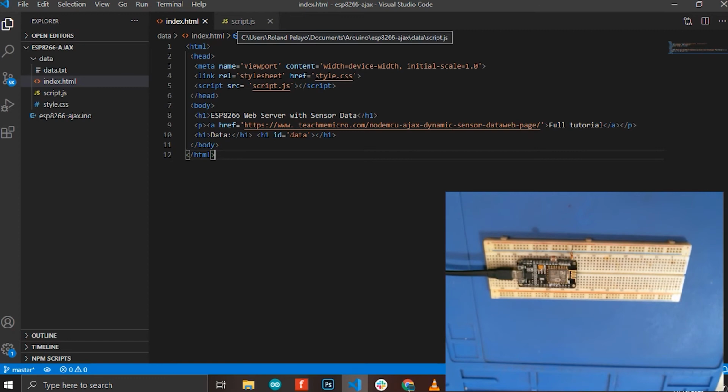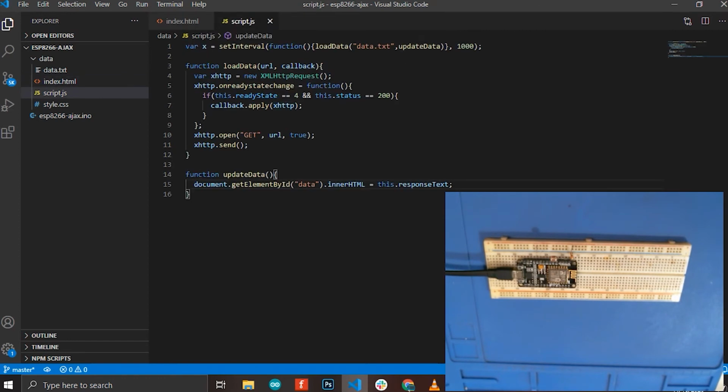So I used a simple script right here. This is the function loadData. This function has two parameters, a URL and a callback.